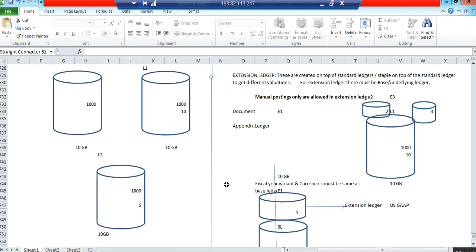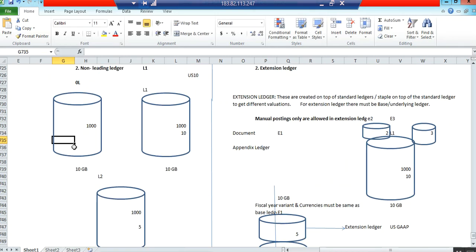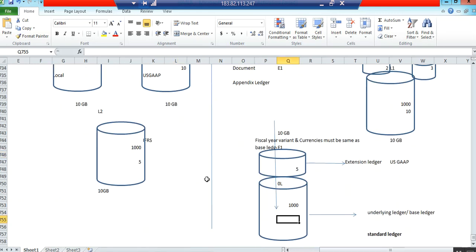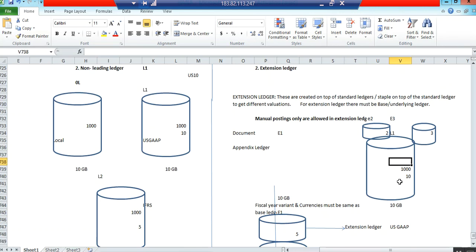Take this one: it is for local legal reporting that you are using, and this you are using for US GAAP. So we are using them for different accounting principles. Now the same in S4: the same company, maybe you migrated to S4. Here the same 0L, whatever I am using, is local reporting. And this L1, maybe you are using for US GAAP.